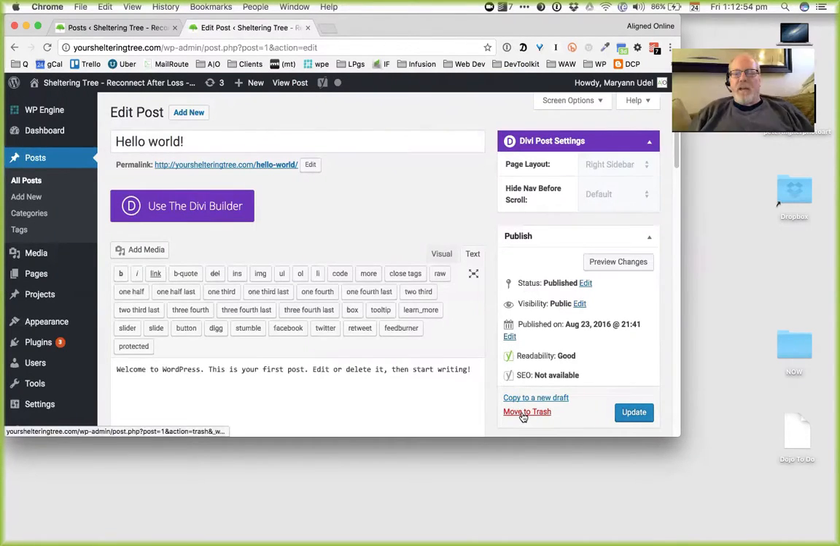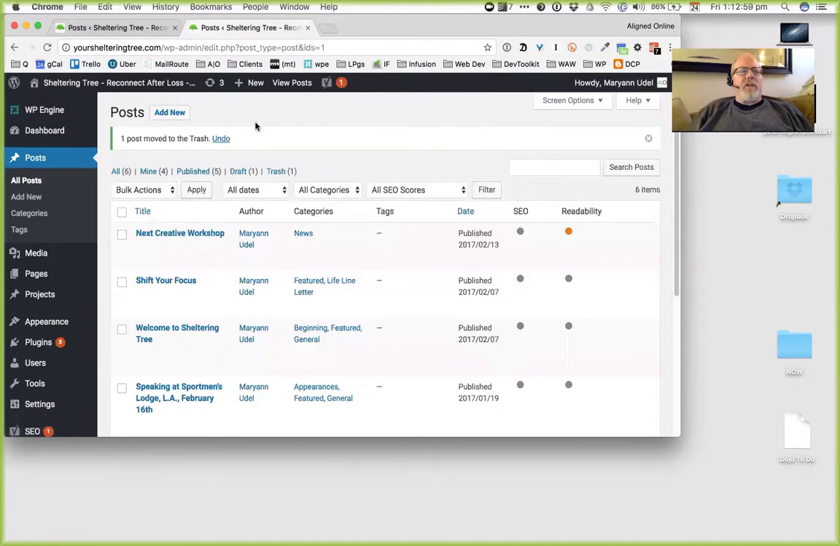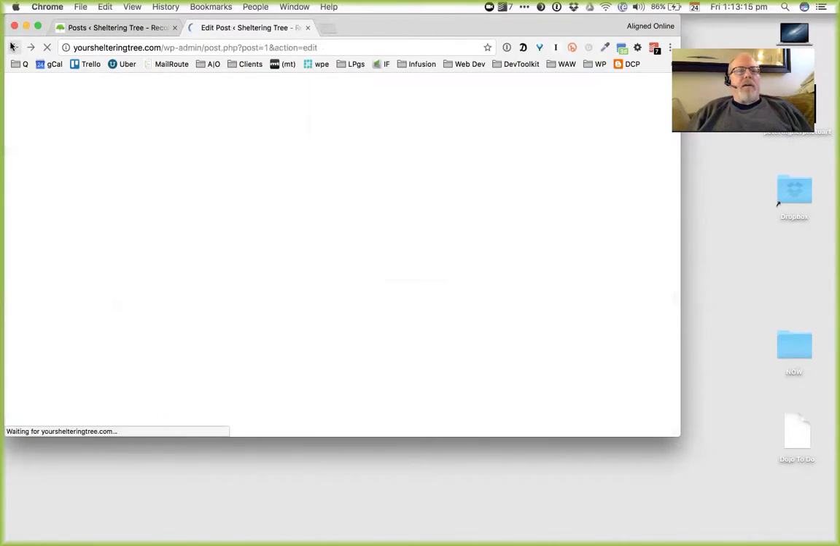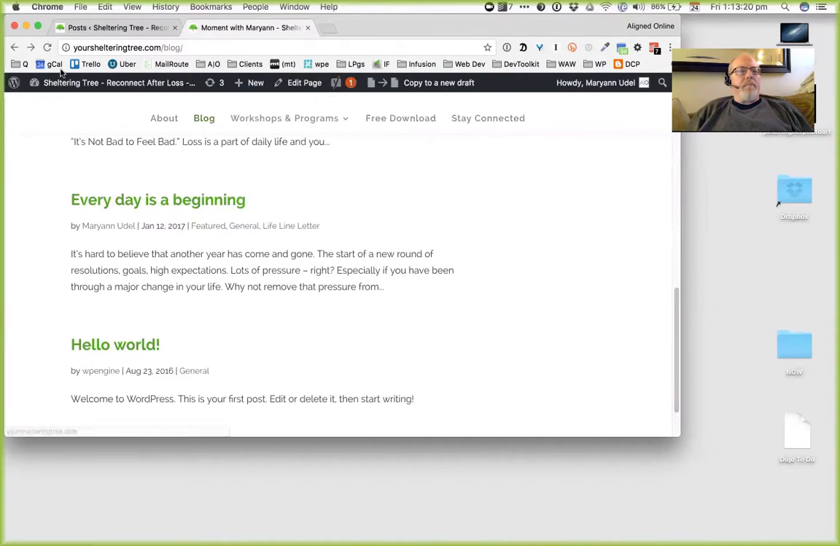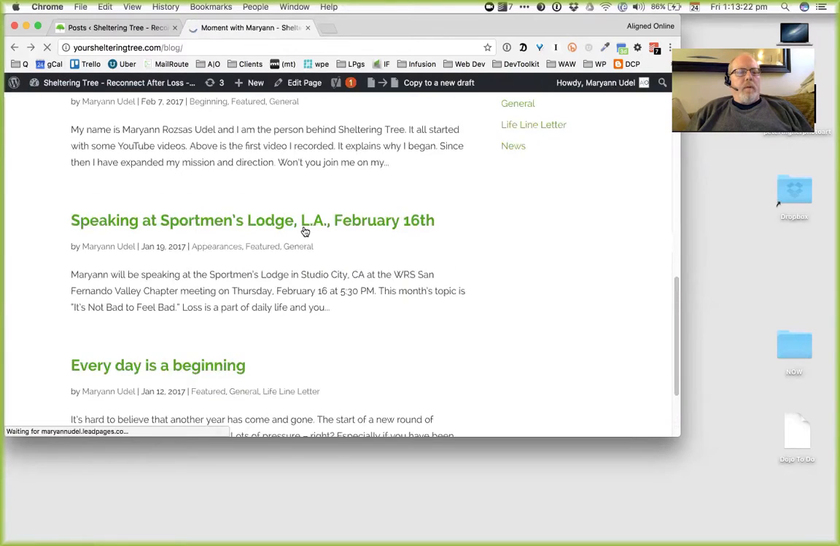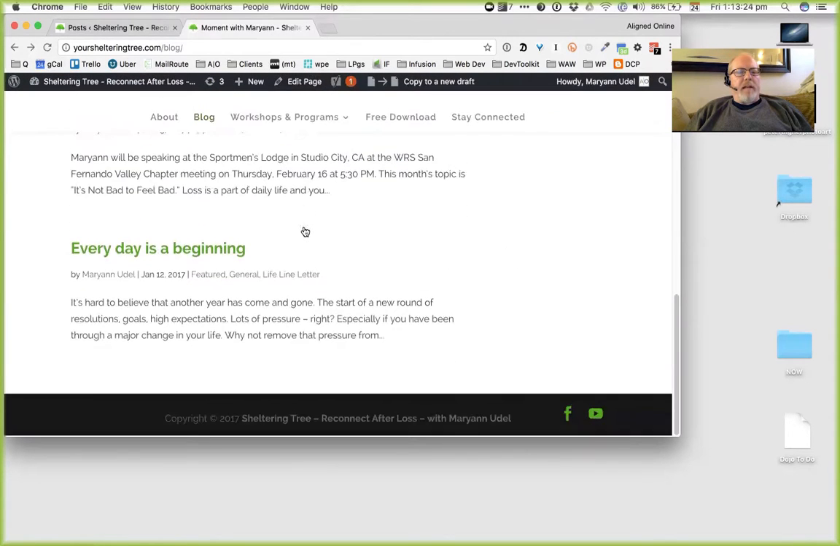So we're just going to move that to trash right here. I edited it from the bar across the top. Once you're logged into WordPress, you have this bar that helps you, as you're moving along in your site, edit a post or edit a page, depending on where you're at. So I just trashed that. Let's go back to the blog. And now we've gotten rid of that Hello World one.